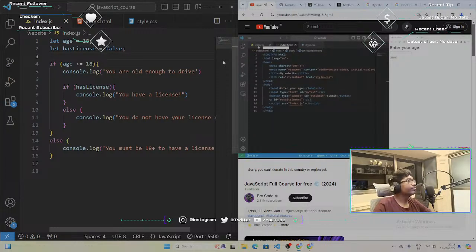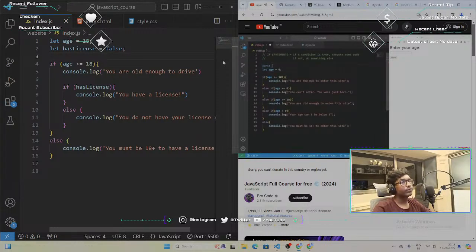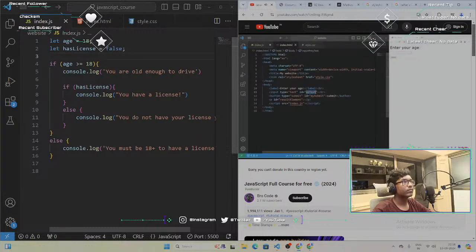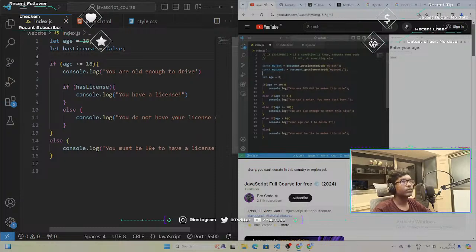So let's go back to our index file. We'll create our elements. I will set them to be constants. const myText equals document.getElementById. The ID is going to be myText. And const mySubmit, that's the submit button. document.getElementById. The ID is going to be mySubmit. Then lastly, const resultElement equals document.getElementById. The ID is resultElement. Let's scoot these if statements down.